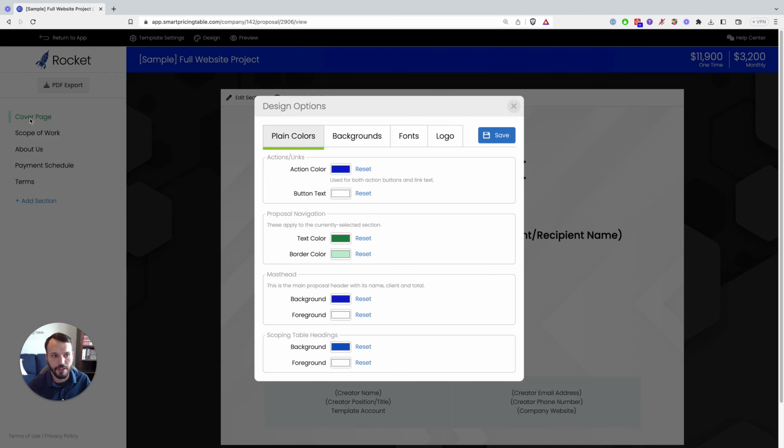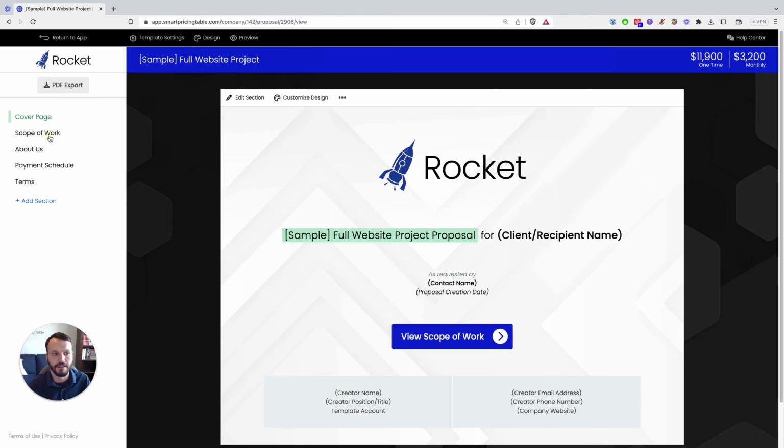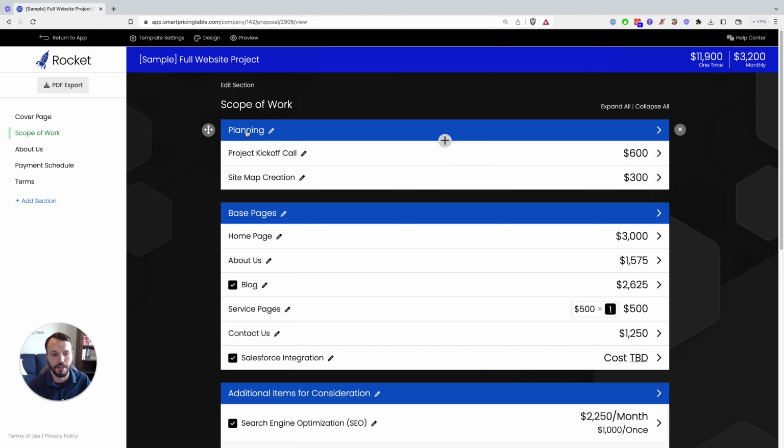Proposal navigation is this on the left. So this is for the currently selected item. You can do the main color and a highlight color for the border. The masthead is up here, this blue part, and the text. And then for scoping table headings, those are the colors right here and the associated font color.